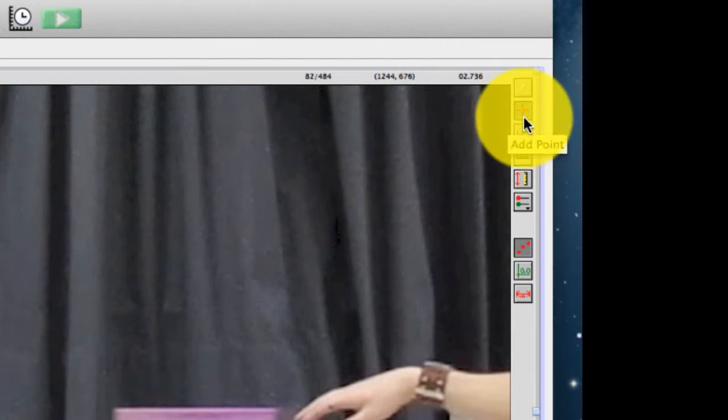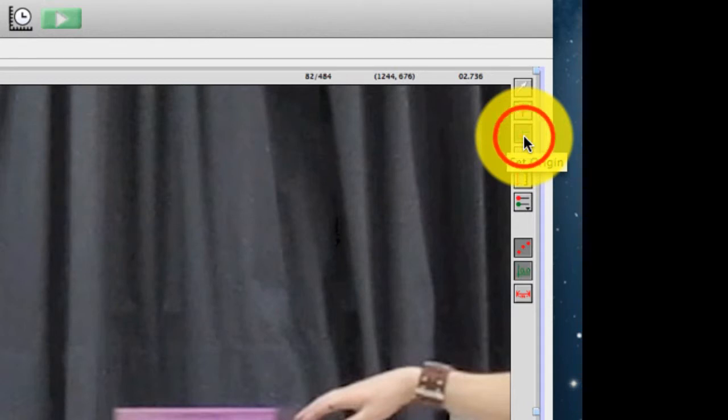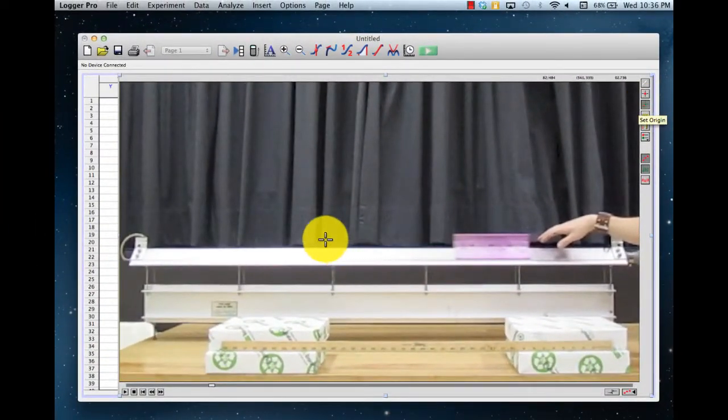To place some points on the screen, you need to go to the next button down. That will add points to our video. We'll come back to that one in a second. In order to get accurate data, you need to set your origin. So click on the third button down. It kind of has two crosshairs that are green and then a red dot. And this will allow you to set where x equals 0, y equals 0 is on the movie. So I'm going to set the left end of the air track as my origin.